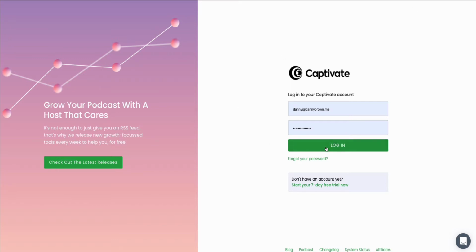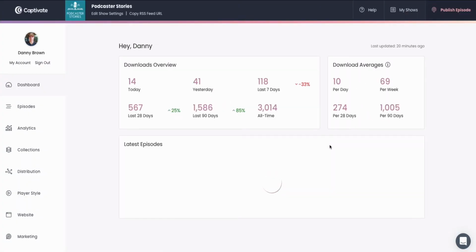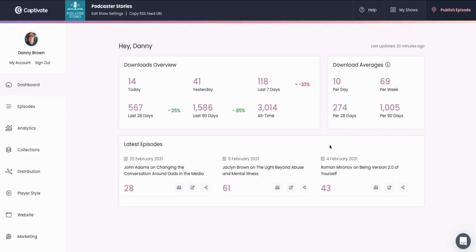So I'm just going to log into my Captivate screen. Captivate's my podcast host, and full disclaimer, I'm a member of the Captivate team, but I was a really happy customer, and still am, of the Captivate podcast host solution for about 2 years before I joined the Captivate team. So anyway, this is the quick dashboard that you get greeted with when you log into your Captivate account, and it gives you a nice snapshot of your podcast performance at the moment.